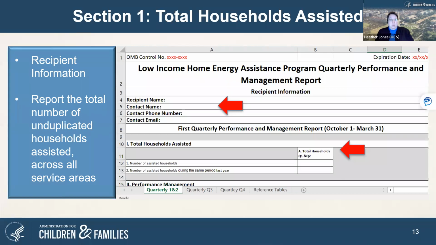In Section 1 of the quarterly report, you will report on the total households assisted. This data requires the recipient to report the total number of unduplicated households assisted during that quarter. This includes all program types of heating, cooling, crisis, and weatherization during that quarter.